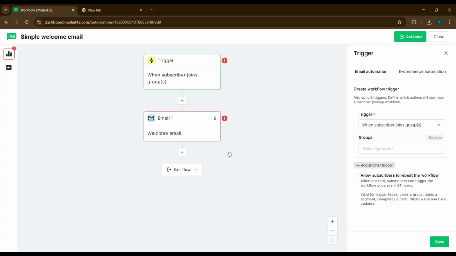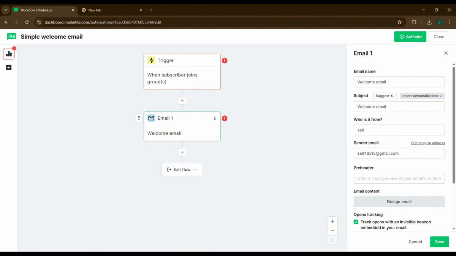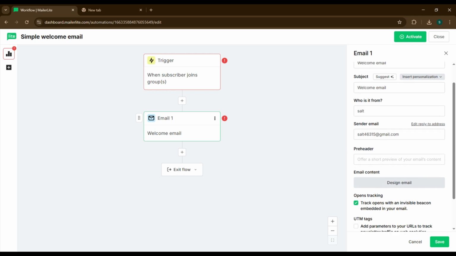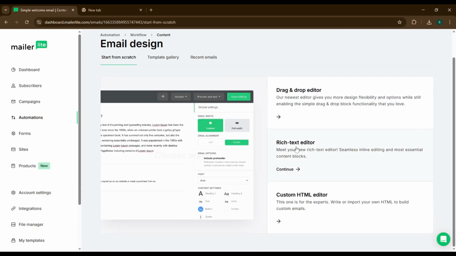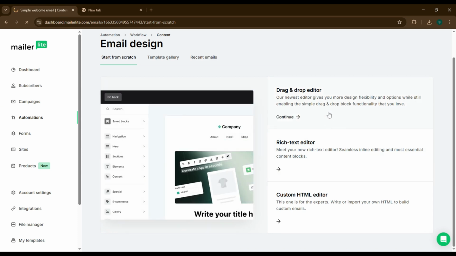You'll now see a blank workflow canvas. Click Add Email to create the first message in your sequence. A window will open where you can design your email. Write a warm subject line like Welcome to our community. Compose the email body. Thank them for subscribing and perhaps give them a useful tip or resource. You can use the drag and drop editor to add images or buttons.